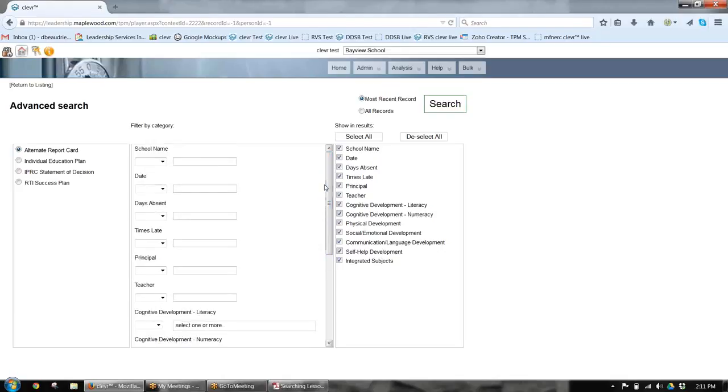So the filters will be what you want to narrow down your results by. So for example, when I did the home screen search, I wanted to narrow by me as a case manager and my group of grade 11 students. So it's the same sort of thing with the filter by category. In the show results, this will be in the results screen that comes up after we do the search. These will be the columns that will show in that screen. So you can deselect and select certain ones that you want to have show in the results.